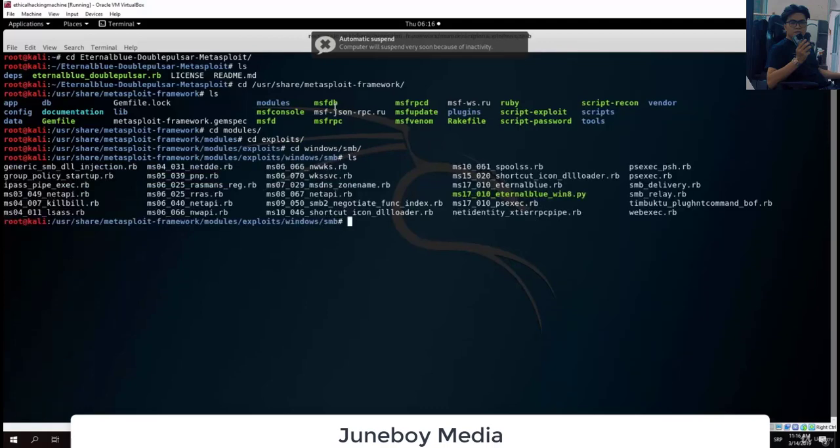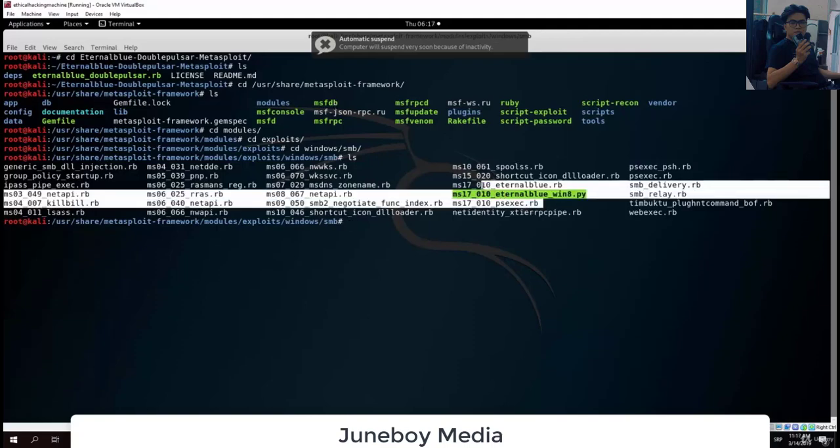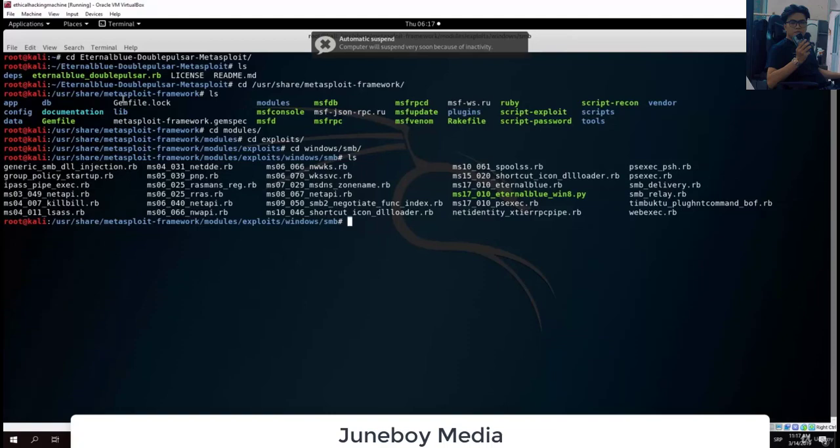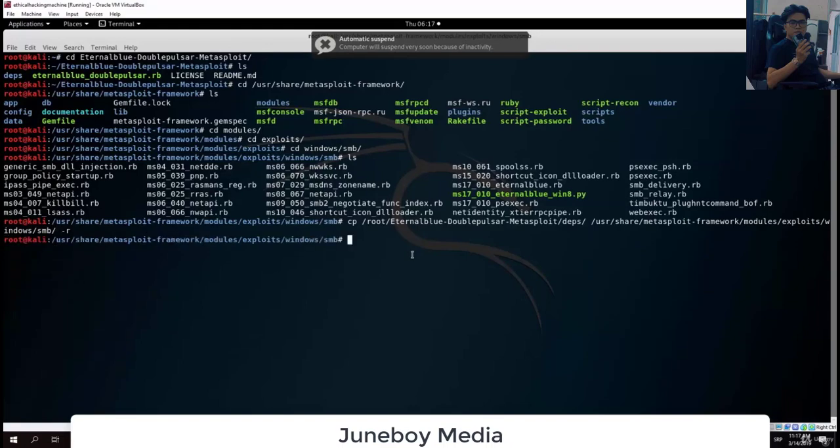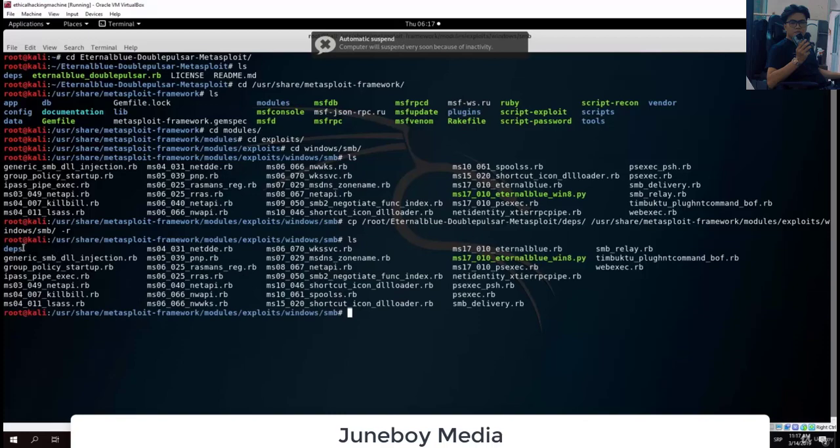And right here we have all the modules, or all the exploits, for the SMB protocol. As we can see, there are the other eternalblue exploits right here. And what we want to do is add these 2 files to this directory. So we just copy /root/eternalblue, which is the path to our program. Let's first copy the directory. We want to copy it to user share metasploit-framework modules exploits, then windows, and then smb, and -r for the directory, so it copies the directory. And if I just type ls once again, you can see it is right here.